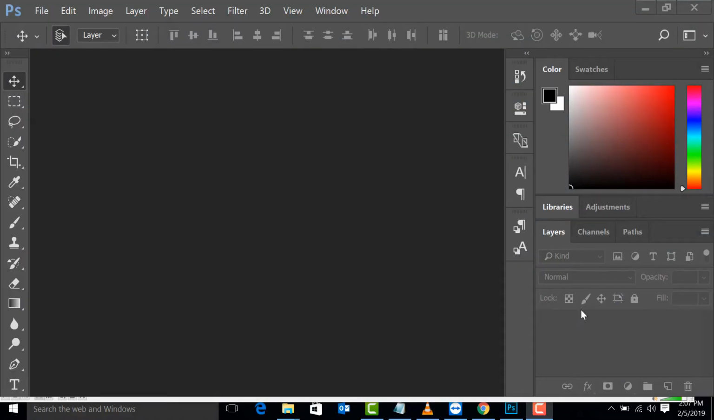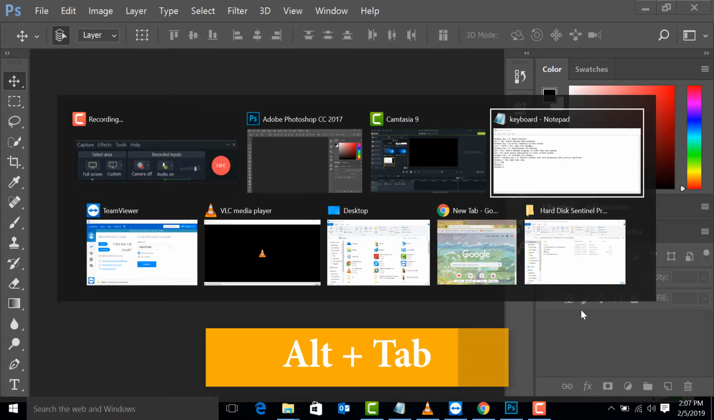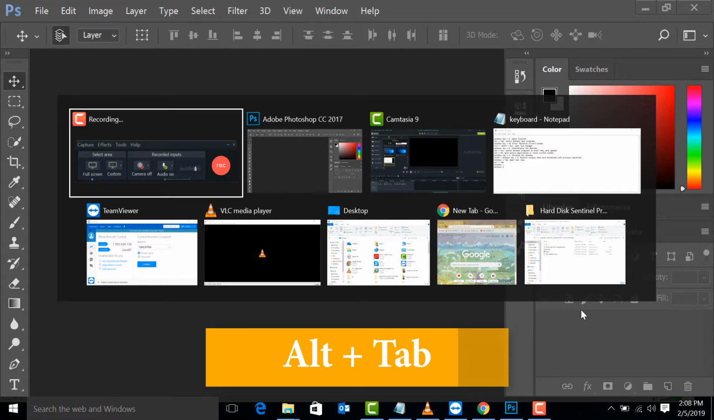This next one will be the combination of the Alt key and Tab key. I will press the Alt key and Tab key together, and this will give us an overview of all the programs in Windows that are open. By pressing and holding the Alt key and then pressing the Tab key, we can go through each window of this program and select which program we want to show on our computer.